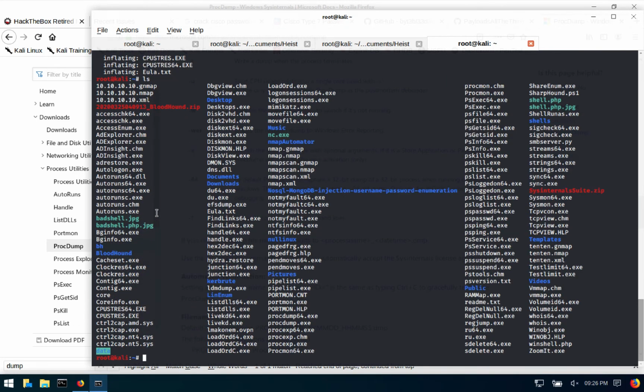Whoa, what did I just do? Just messed up my folder. That's why you don't want to do this everywhere else. Be better organized than me.